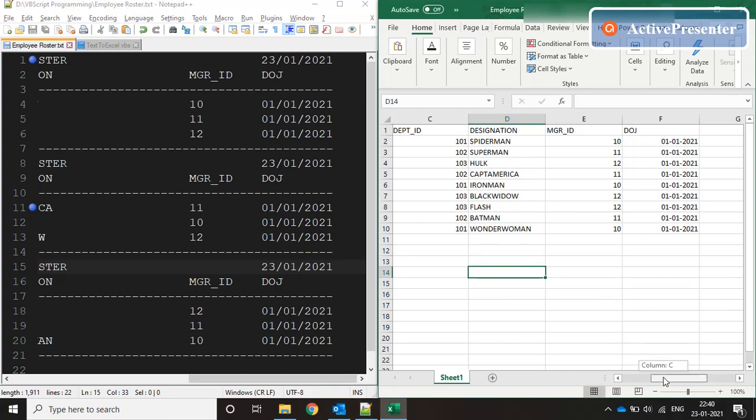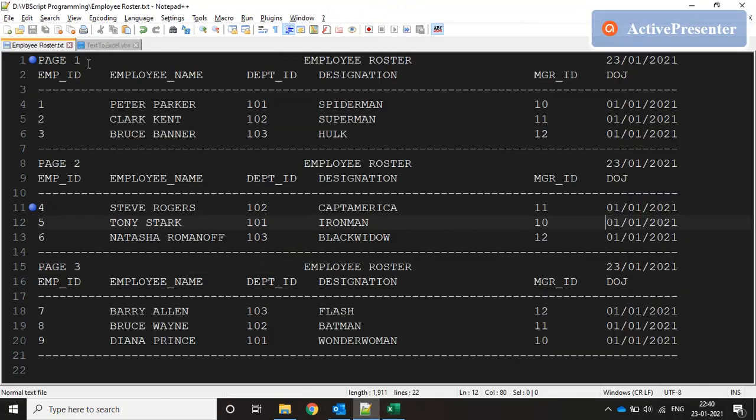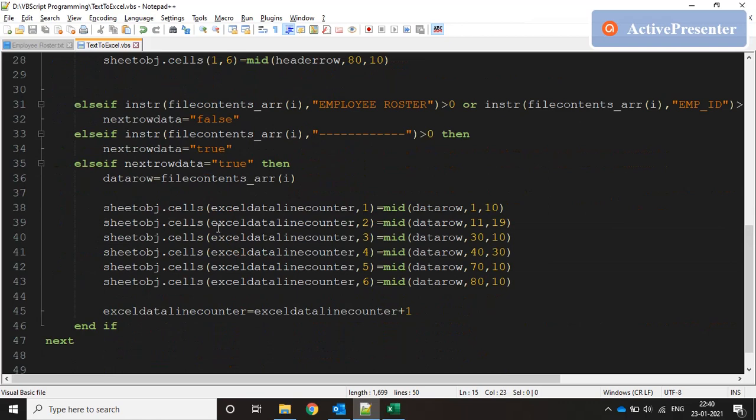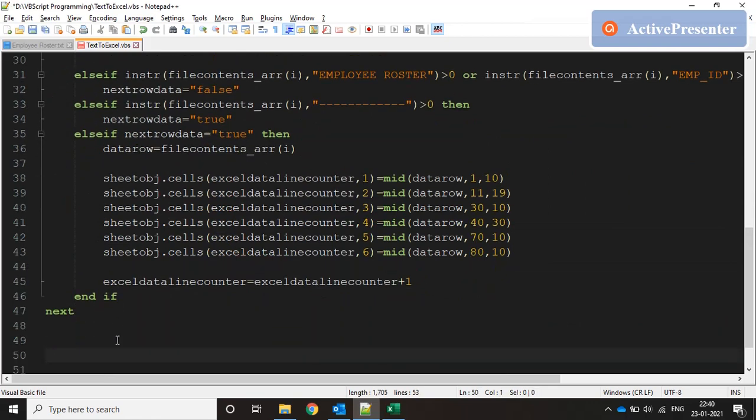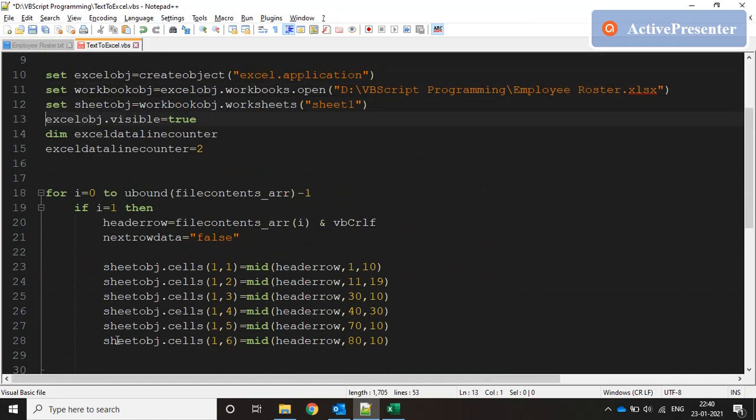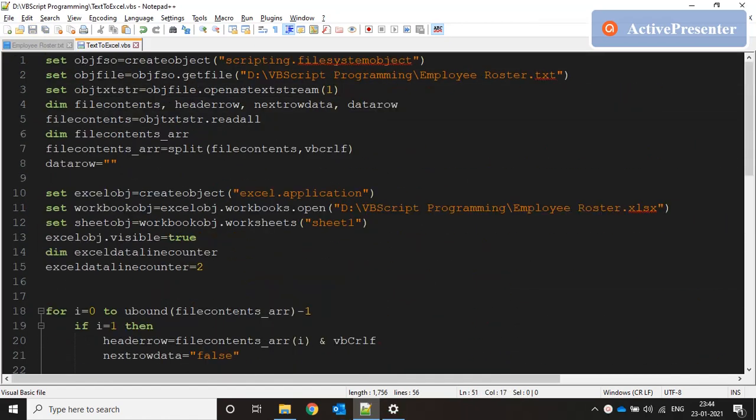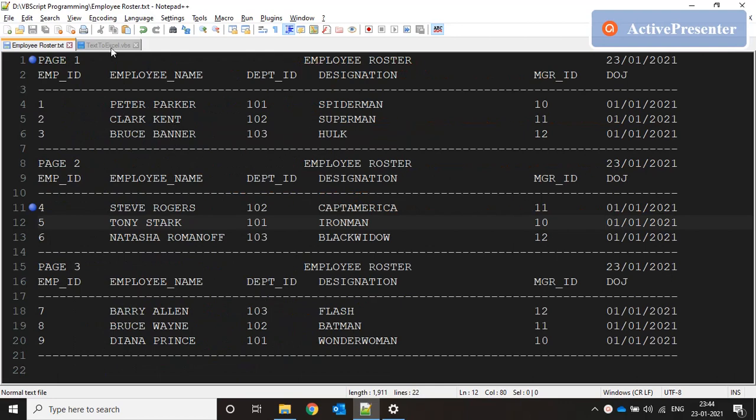This is perfect. So all that is required right now is to close the loop, and right after that we need to reset our variables to null just to clean up the memory. Okay, so today we discussed a simple VBScript program to convert a text report into Excel format.